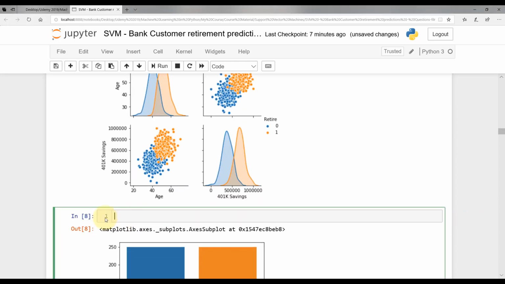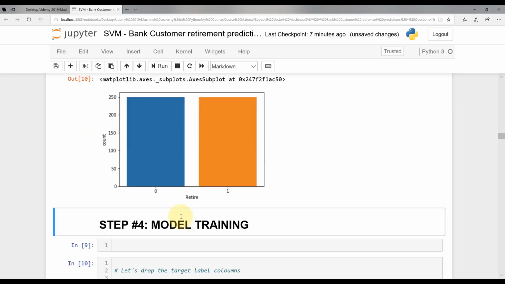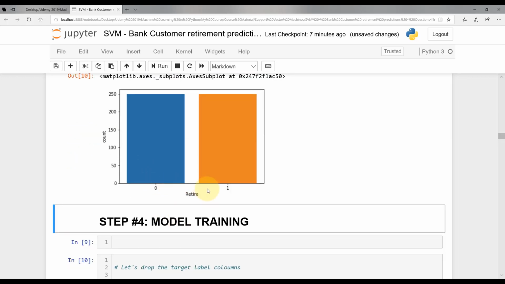All right, let's go ahead and do the count plot as we have done before. We're going to do SNS.countplot, and here we're going to pass along our bank underscore data frame, and we need to count the retire column, and we can label this as retirement. Let's run that, and here we go. The data is pretty much balanced. We have around 250 samples for retirement and 250 samples for non-retirement.